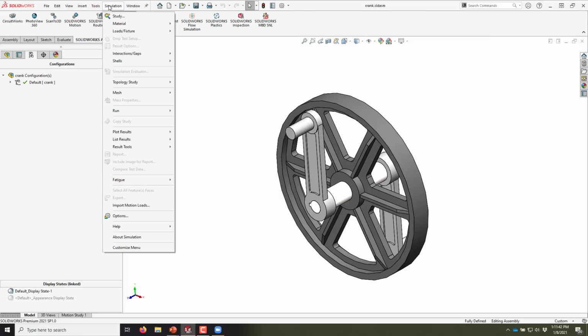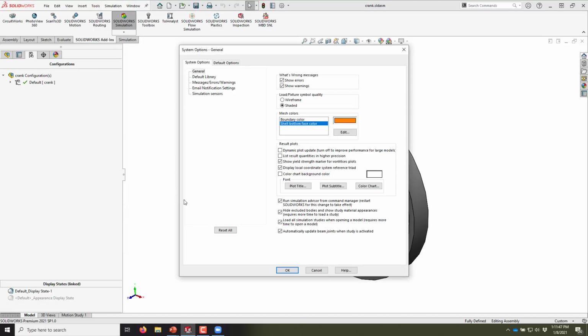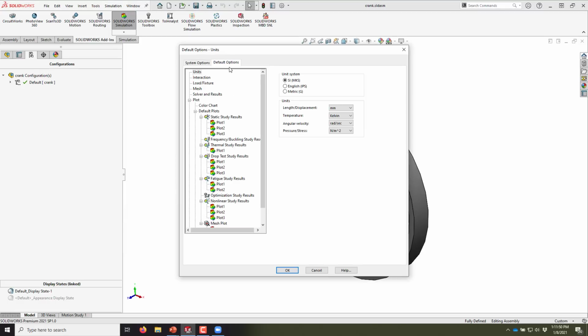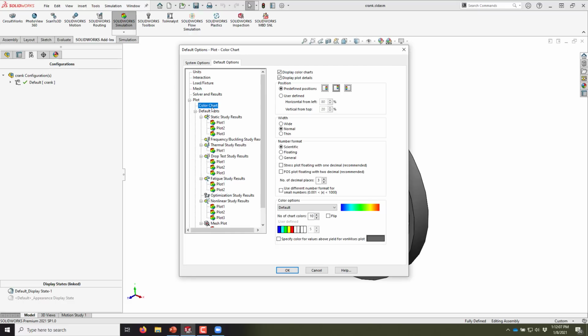If I go to the Simulation drop-down under Options, and in here go under the default options, some of the things I'll change for this presentation are things like using English units a lot here. And instead of PSI, I'll change over to KSI. Instead of reading 90,000 PSI all the time, it'll just say 90. Also, if I go under Color Chart, we can make some adjustments there. Instead of the default, I'll use the optimize for color blindness option, which breaks up the scale a little better.